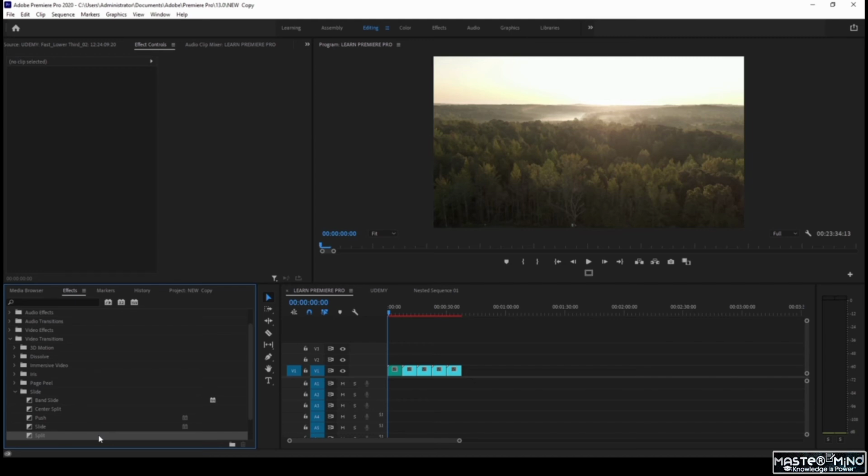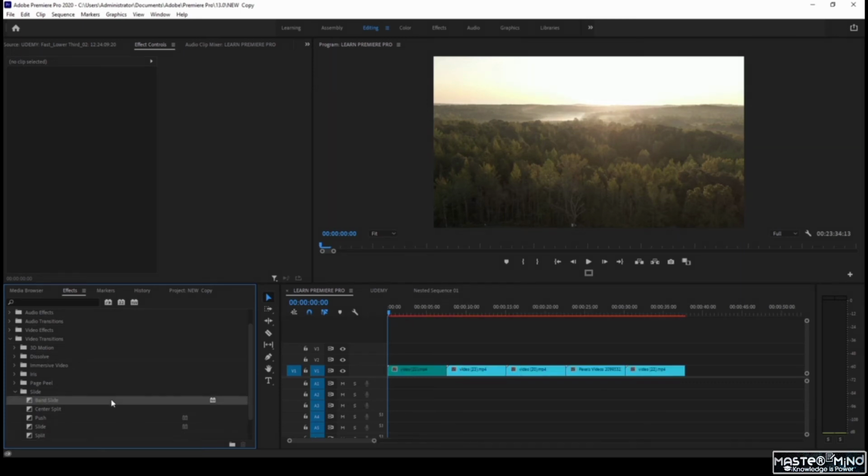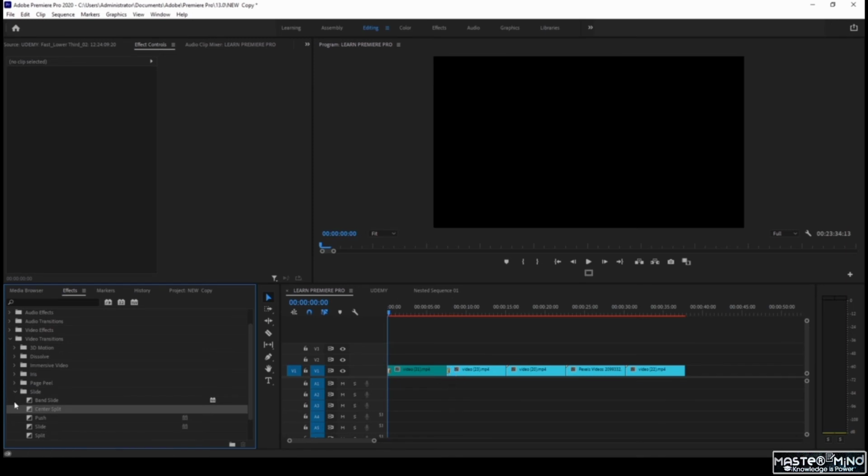So in this video, I'm going to apply all the slide transitions on my clips present on the timeline. So we will start applying in order. So drag the effect and apply on all the clips to see how every slide is different from each other.